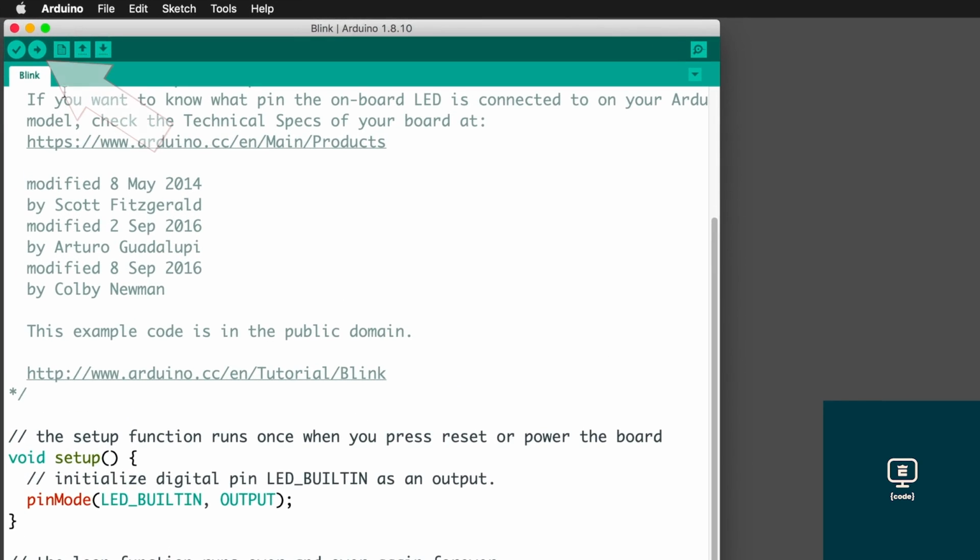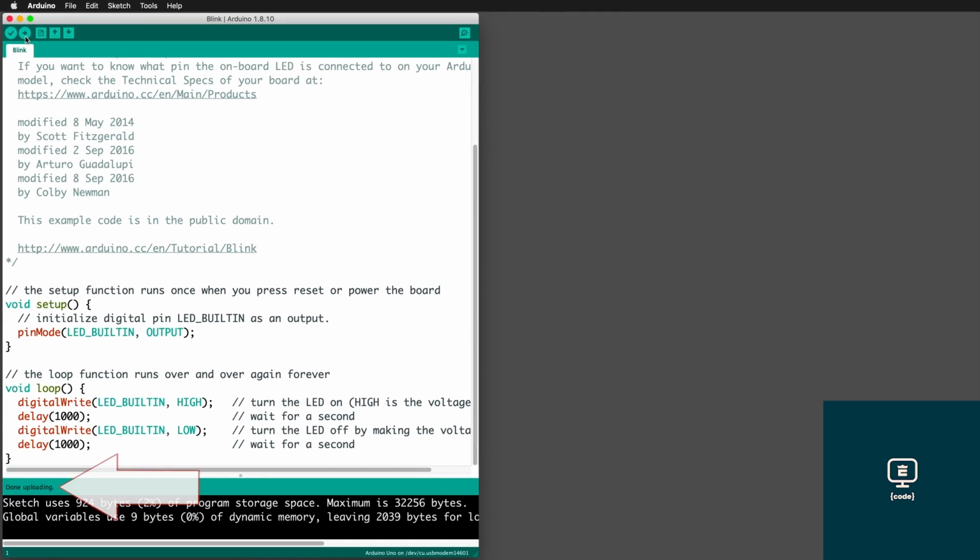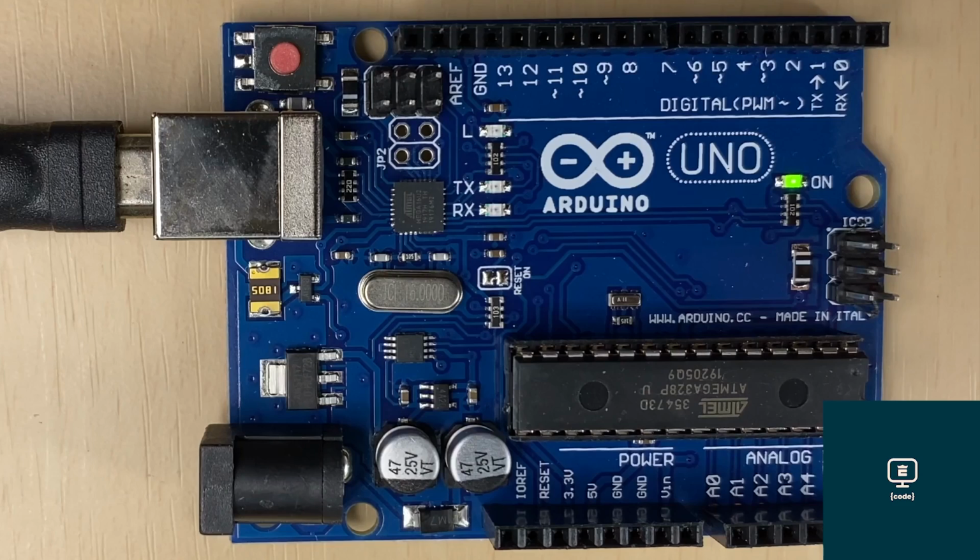And then use this arrow button here, which is upload. Now when I press this, it'll send the Blink sketch to the Arduino. And it's pretty quick. There you can see it uploading, and it's done uploading already. Let me show you what it looks like on the board. When pressing upload, the L light will initially light, and then the transmit and receive LEDs will flash, indicating that it's received the sketch, and now the L LED is just blinking.